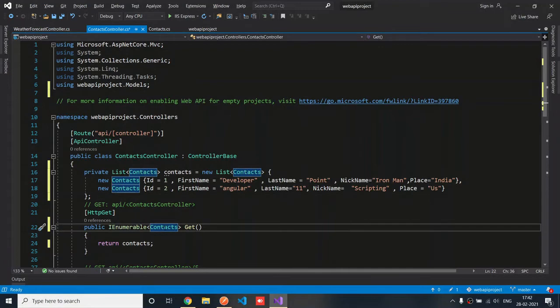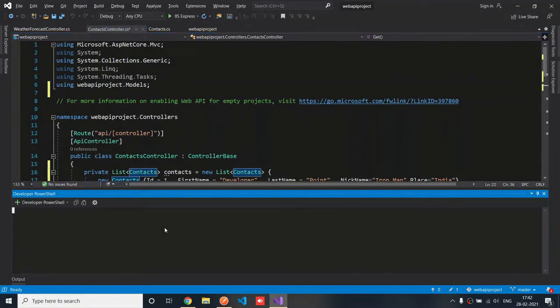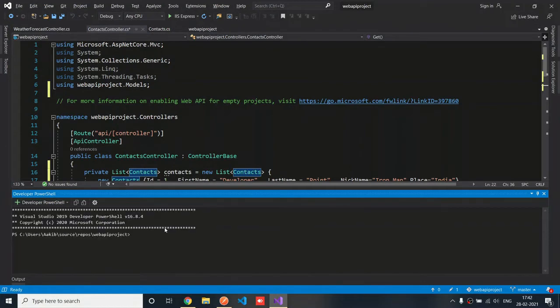Now I will be opening my developer PowerShell, and here make sure that you are in the proper directory. If you are not in the proper directory, then we'll be going to the proper directory by typing cd and our project name. In my case, my project name is web API projects. So I'll be hitting enter, and now it has gone into the proper path. Now to run our application, we'll be using dotnet watch run, and I'll be hitting enter.